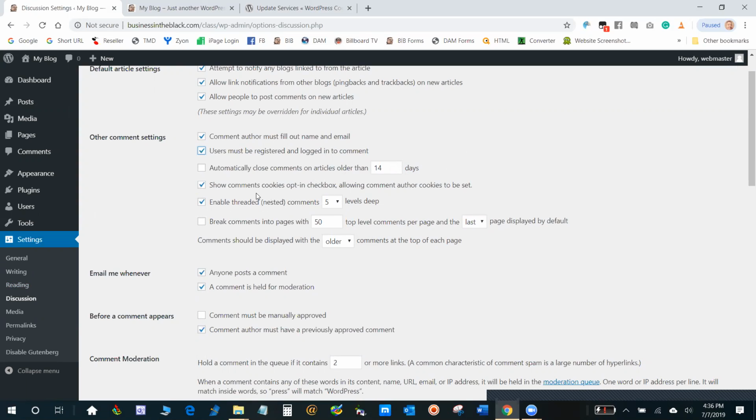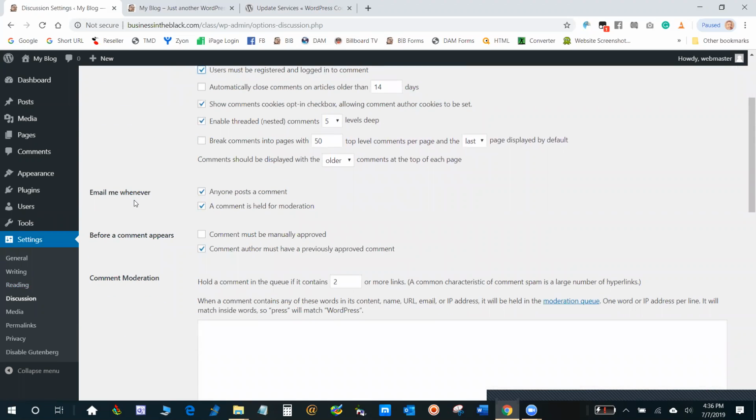And you can read a lot of stuff here. The only things you really want to worry about too much are right here. Email me whenever anyone posts a comment. That way you can look at the comment and approve it or deny it, because you can moderate it. Look, a comment is held for moderation. That way it doesn't go in automatically.